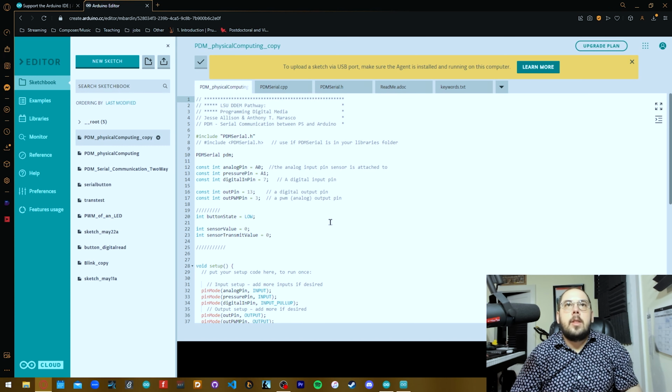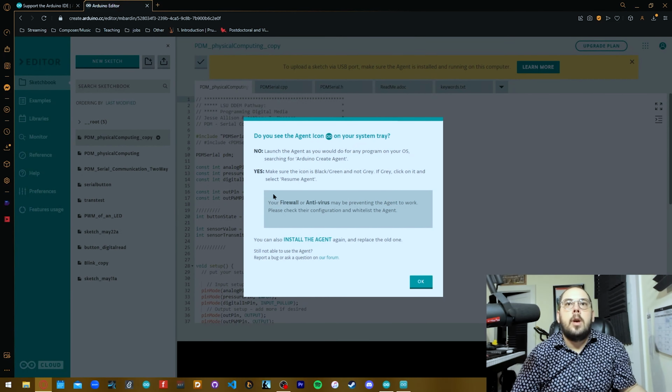There is one thing, though. You'll need to make sure that you have the agent, the Arduino control agent. And this is what lets your web browser communicate with the Arduino board through the serial ports. If you don't have that, it's not going to work. And it'll pop up right here. If you hit Learn More, it'll do all the things. It'll say, so do I have it on here? I don't, because I don't really use the web editor that much.